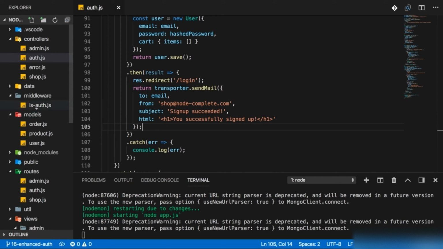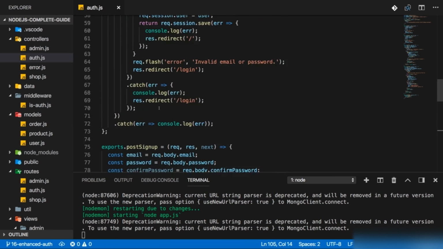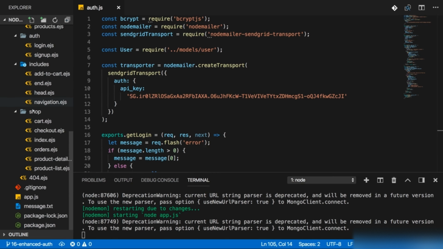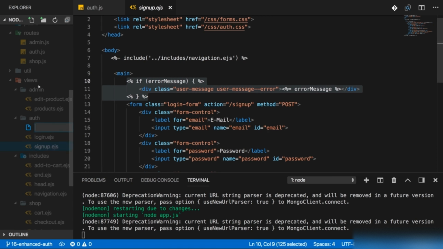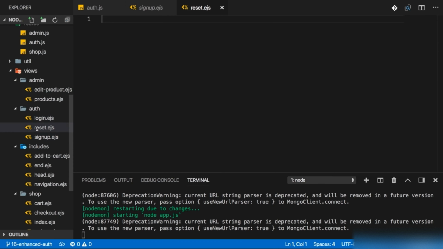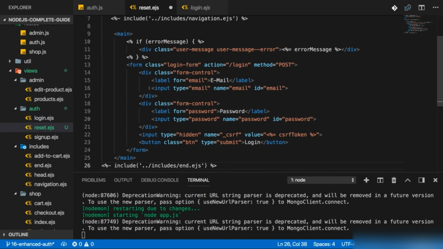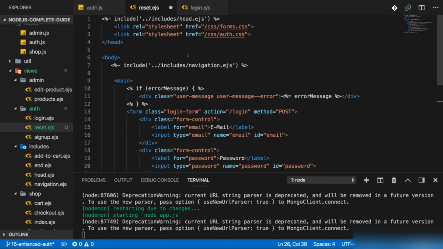For that, we will need a new view and some new routes. Let's start with the view maybe. So in the auth folder, I'll add a reset EJS file. You can name it however you want. You could name it password reset EJS, of course. And I'll copy my login EJS code, paste it in there, but of course adjust it a little bit.